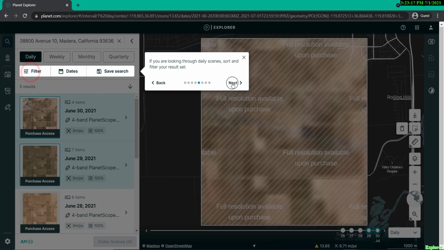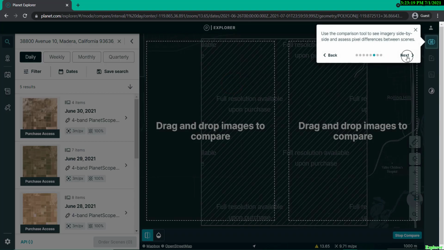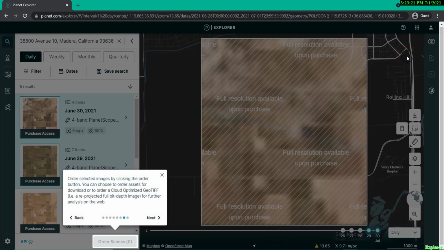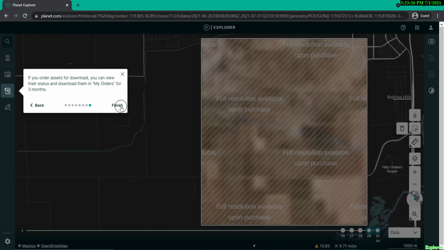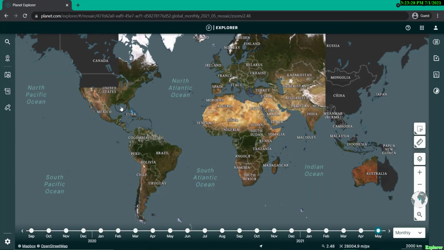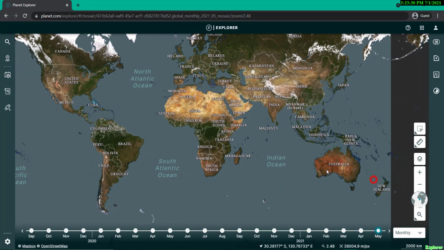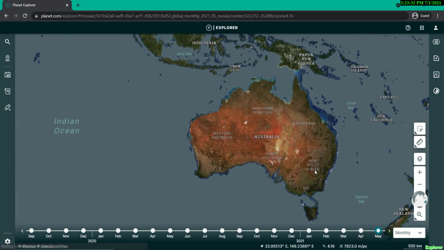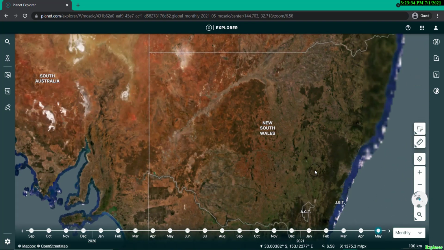You can also filter on the type of imagery and the date, and then there are a variety of tools to look at the imagery and then download them. So why don't we have a go at doing this full workflow together? Let's zoom in on the map to our area of interest.